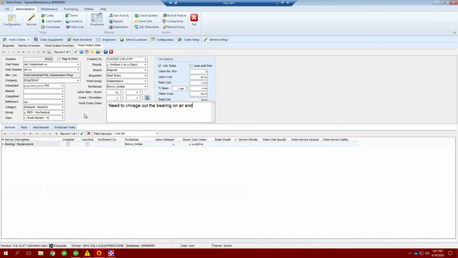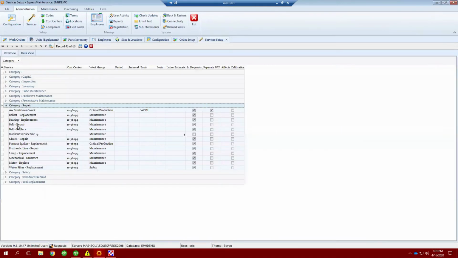And if you set up your services that way, and here's how we recommend you do it, you do the noun, which would be the actual part that needs to be worked on, and then you put a space dash space, and then you put a verb, something that explains what needs to be done. So you would have under your services, notice that we have belt repair, noun verb, belt replace, noun verb, chuck repair, furnace igniter replacement, hydraulic line repair. You can list all of your parts and then put all of the actions that they can do against all of those parts, and then it will be very easy for your requesters to be able to submit that.